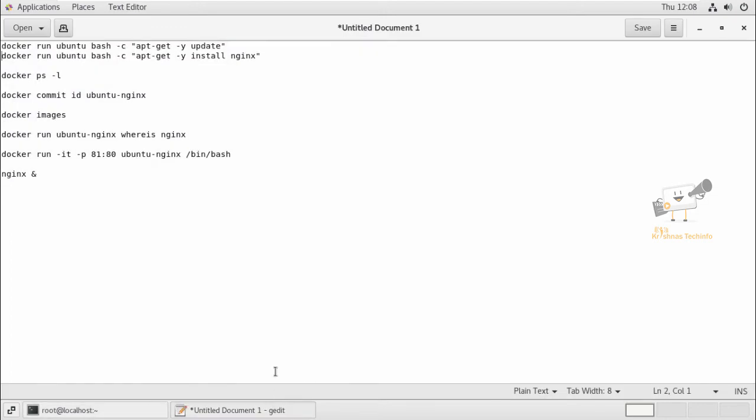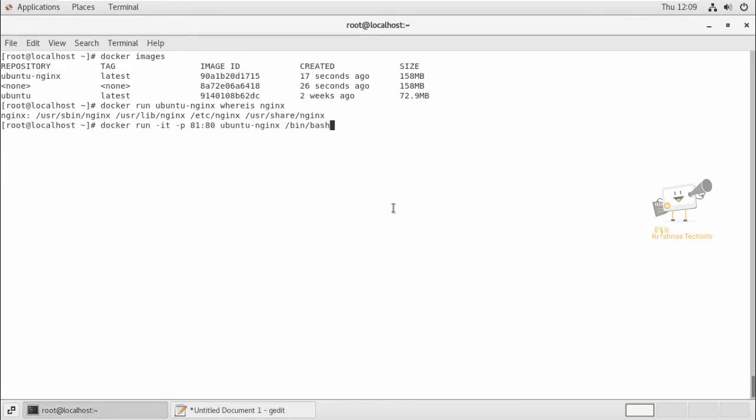Now run this: docker run -it -p 81:80 and provide the image name and /bin/bash at last. Now run nginx &. Now give enter. Now it is running. Now Nginx is started in this Docker container. Now we can detach from the container by pressing Ctrl+P and Ctrl+Q. Now we have detached from the container.